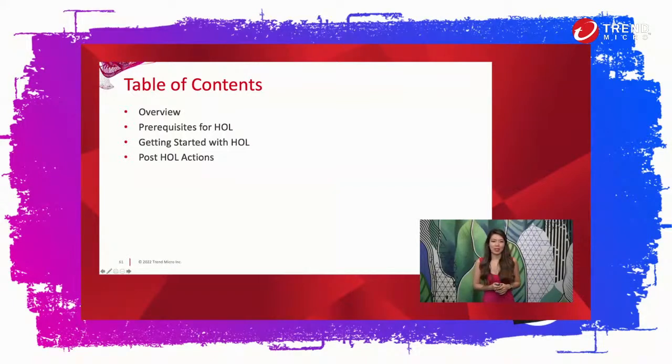So this is the table of contents of what we are going to go through today. First, we're going to give you an overview of what you can expect out of today's session. Then we're going to set you up properly for the hands-on lab. Then you'll be starting the hands-on lab on your own. After that, you'll be going into the real environment and we have some tips to share with you.